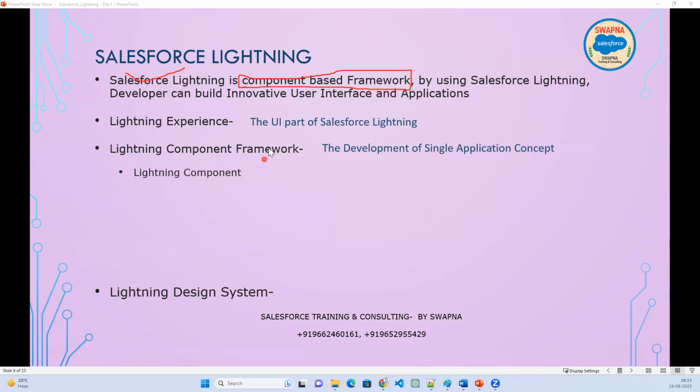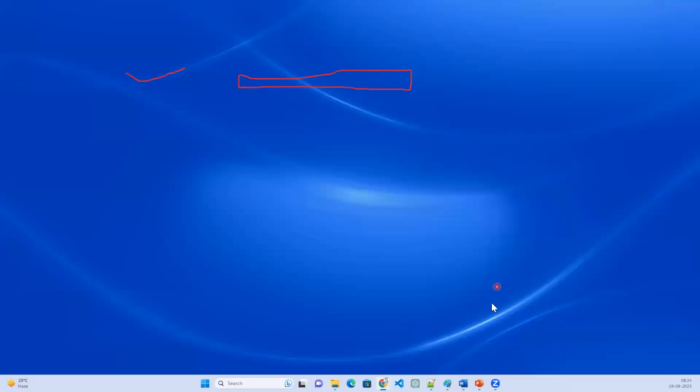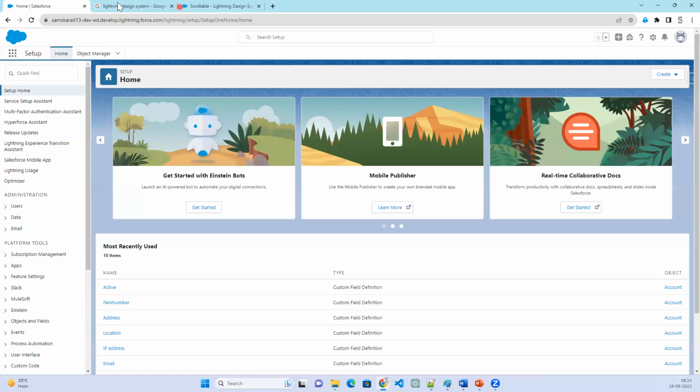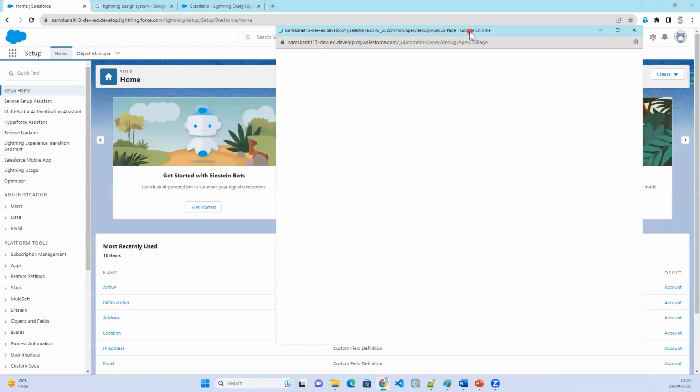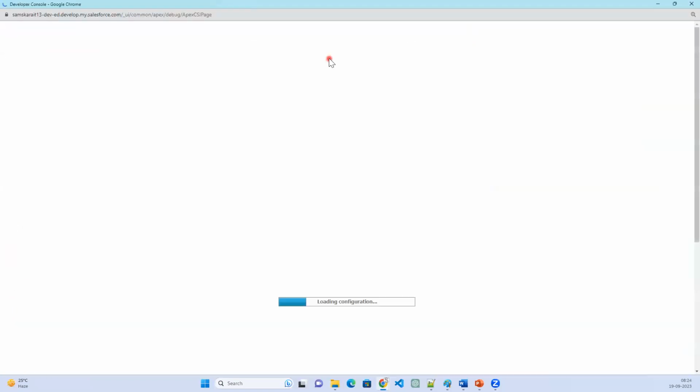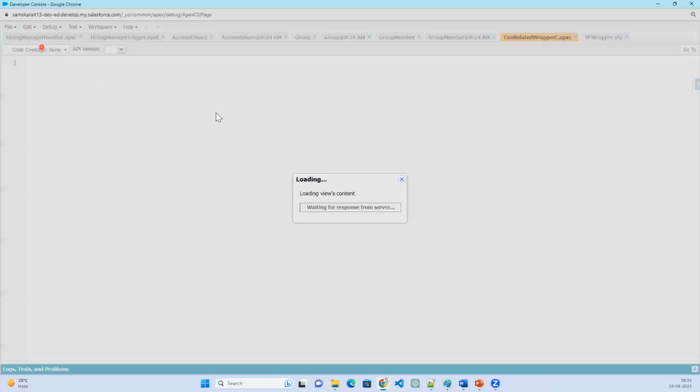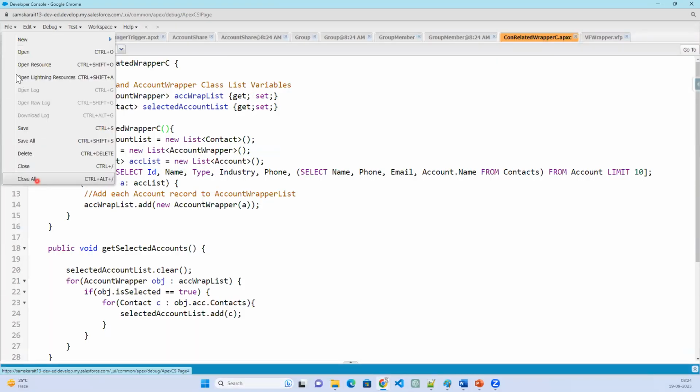Now the Lightning component framework is divided into 5 types: Lightning component, Lightning application, Lightning event, Lightning interface, Lightning token. This component framework you can also see in the developer console. Let's go ahead and see. If you go to the developer console, click on this developer console. In this developer console, let's close all of them.